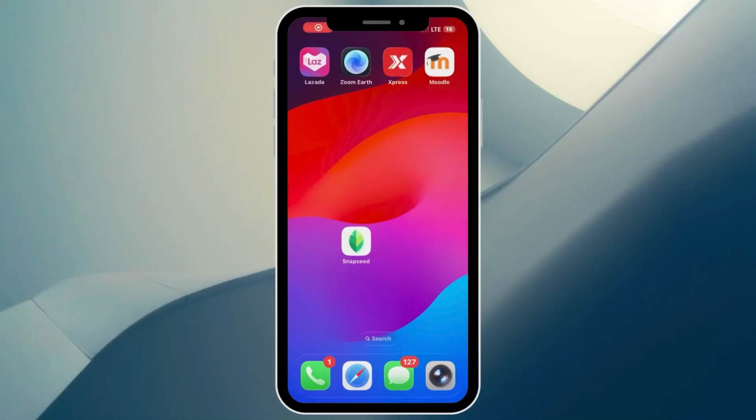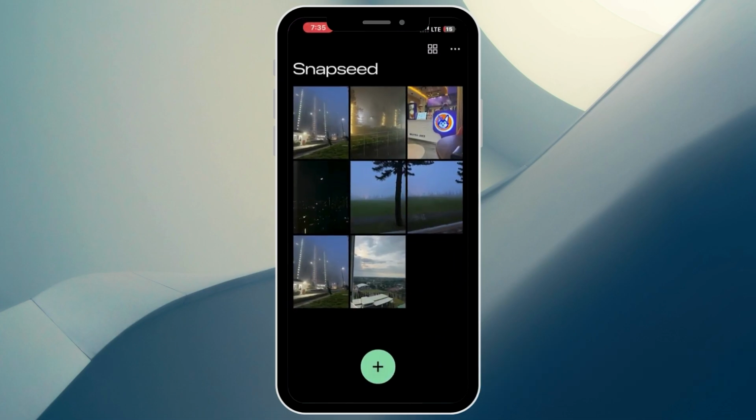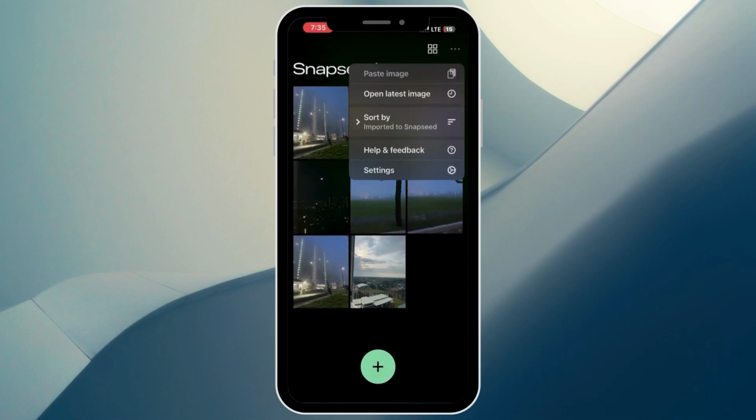How to reduce image size in Snapseed. So first, just simply tap your Snapseed app to open it. Now, once you're here, tap on the three dot icon here on the top right, then go to settings.